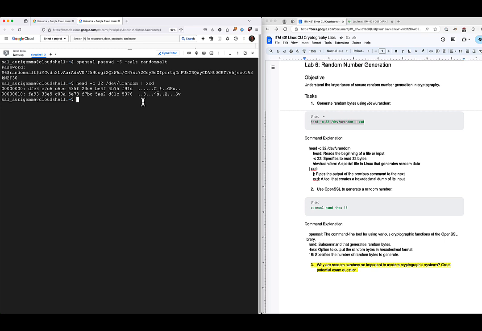And then you can also use OpenSSL, its own random function. And I want the output to be in hex, and I want, it says here 16, but I can do 32. Hit enter, and there's a 32 byte randomly generated number that I could use as a salt instead of the word random salt. So why are random numbers so important to modern cryptographic systems? It's a great potential exam question that you should look up. I'm not going to tell you right now. I want you to do a little work.